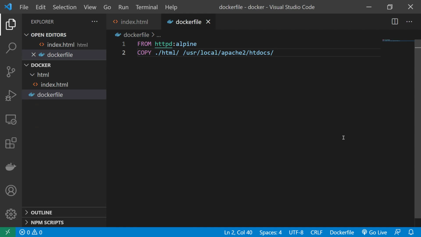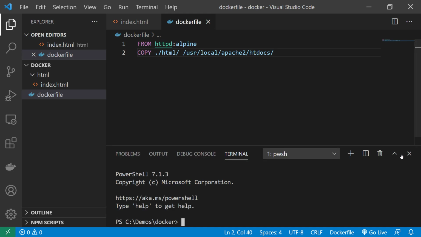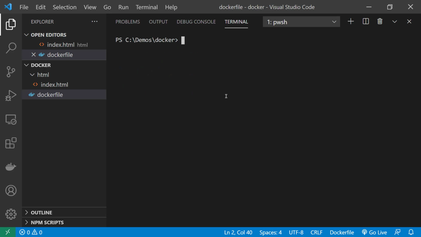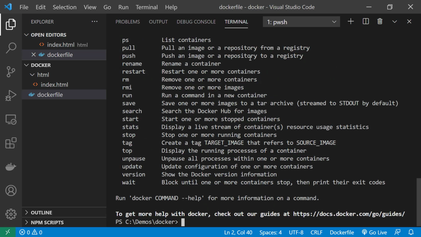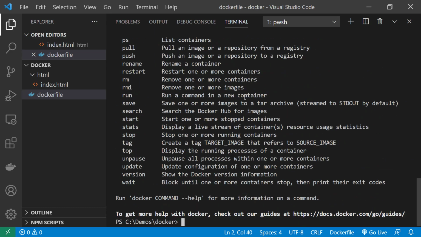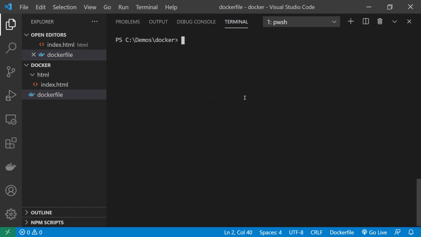But for this, what we're going to do is just these 2 lines. So let's open up our terminal. I'm using PowerShell here. Let's clear the screen. And if you have Docker installed, you can say Docker, and it will give you a whole bunch of different commands you can do. There's a lot here. But let's start off with doing Docker images. This gives you a list of images.